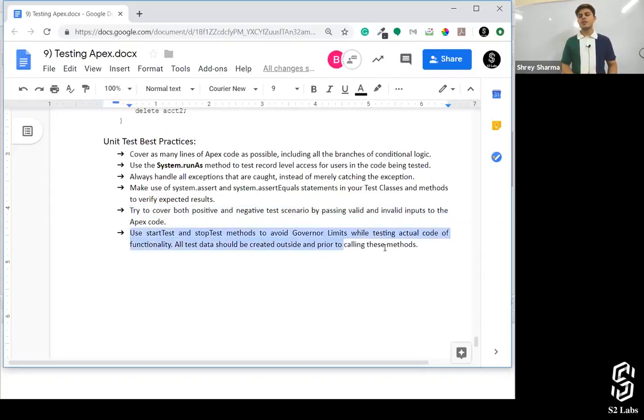Use Test.startTest and Test.stopTest methods to avoid governor limits while testing actual code or functionality. All test data should be created outside and prior to calling these methods. Imagine you have created the test data and now you're executing the main functionality. That main functionality is going to have its own governor limits, and the test data has already reached some of the limits, so it might exceed. So use startTest and stopTest whenever you're trying to execute that functionality, so that the governor limits consumed while creating the test data are of no consequence while testing that particular functionality. Is it clear, everyone?